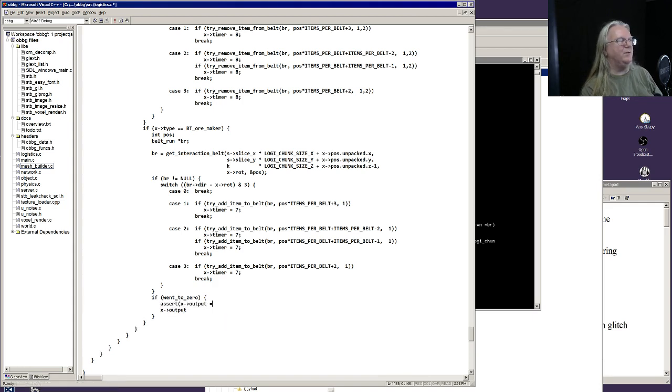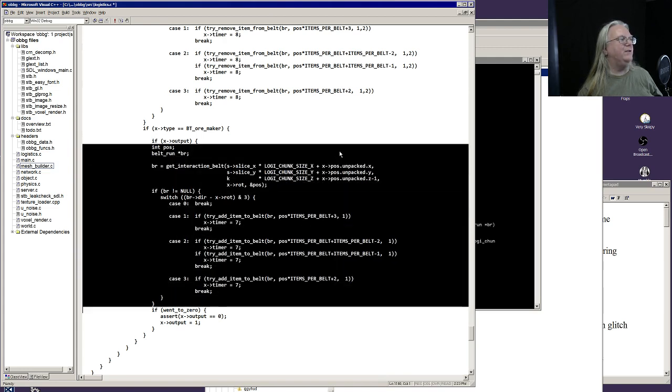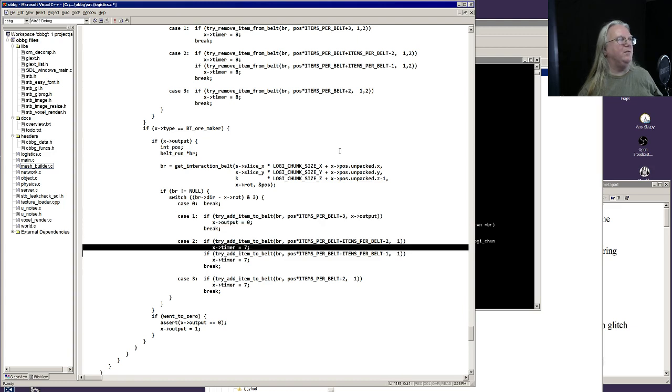There shouldn't be any output already. Equals whatever we're going to produce. And then if we have an output, it doesn't matter that our timer is running. We always retry this. This will mean we'll wait for a gap. If there's a gap, we'll always insert into the gap. And these do not trigger the timer. They simply clear the output. So this is a little one output buffer in each of these machines.